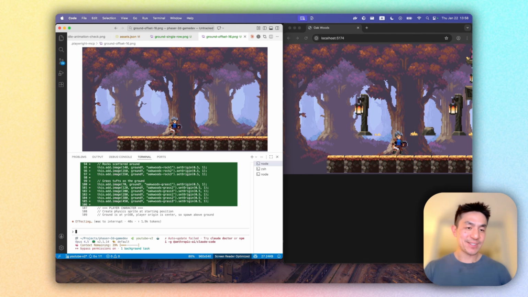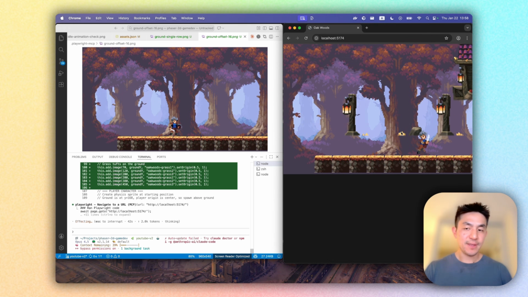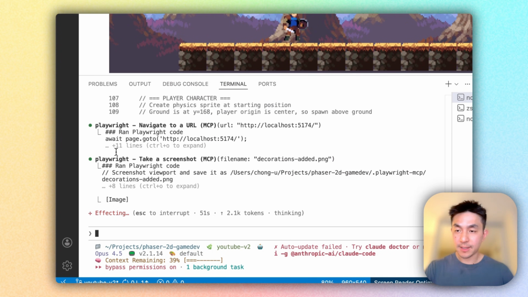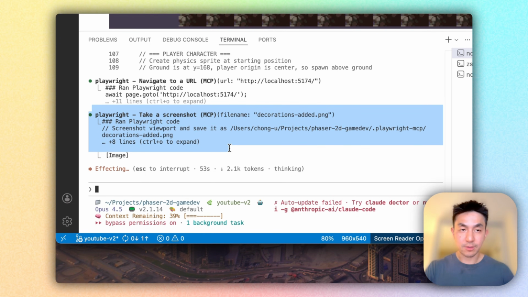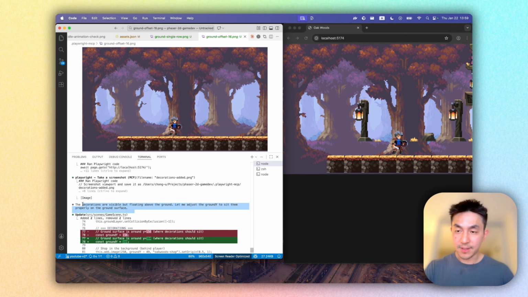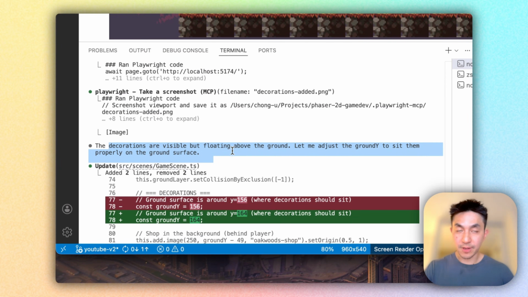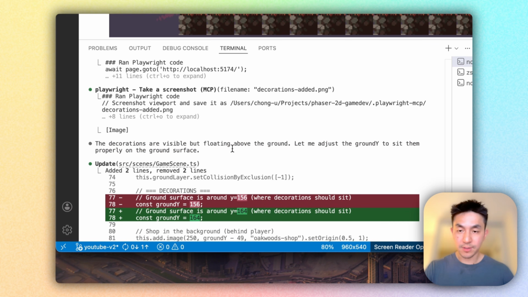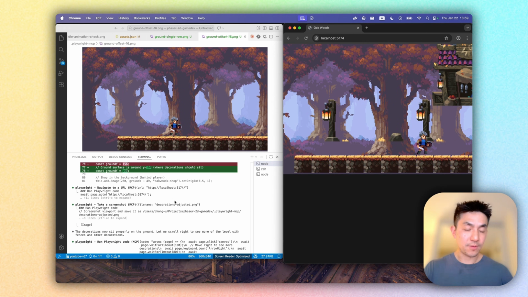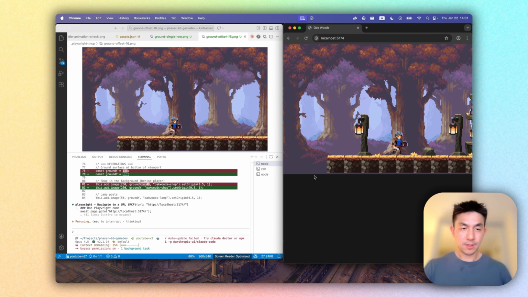All right, you can see here it's put things down, but everything's floating. You can see here it's going to take a screenshot in order to verify if everything's looking correct. And you can see straight away it says that the decorations are visible but are floating above the ground. So there you go. It's going to start moving things. It's going to continue to try to move the props down so that they are not floating above the ground. Okay, and it's gone ahead and managed to move everything down.